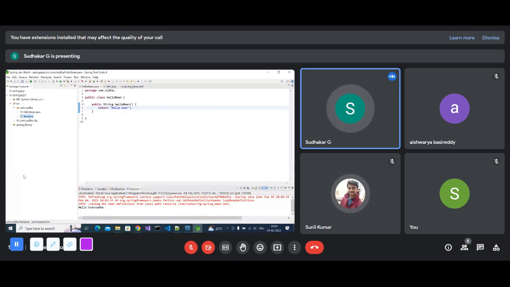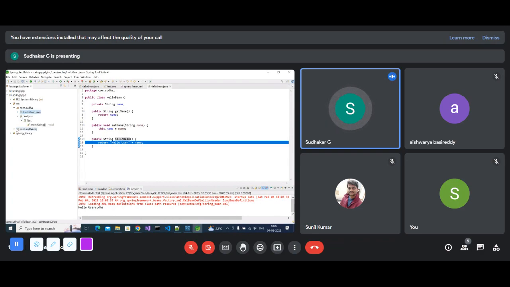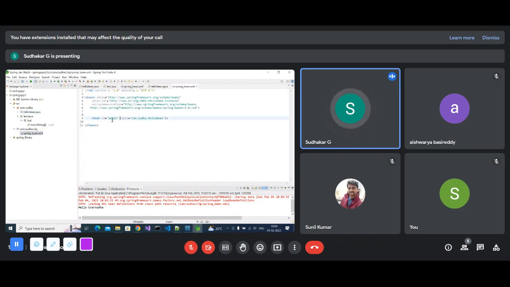So yesterday we started Spring and completed the basic examples. What are the basic examples? How to print a simple text using Spring, how we can print a small text, and how we can return any small string value. Here, first of all, we have taken one HelloBean class. In the HelloBean class, we have taken a public string, Hello user. After that, in the XML file, we have taken just com.suda.HelloBean.